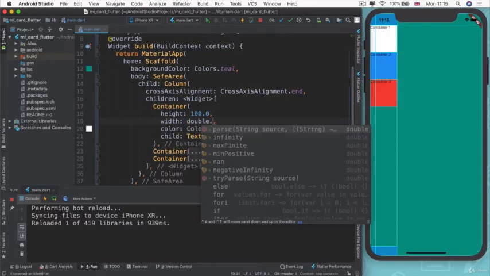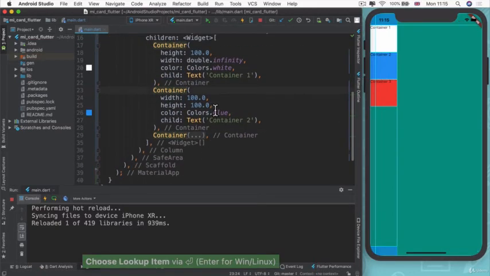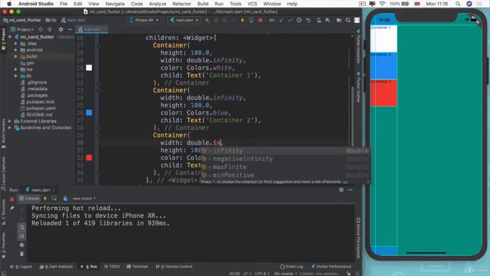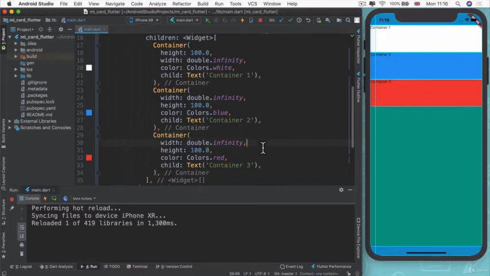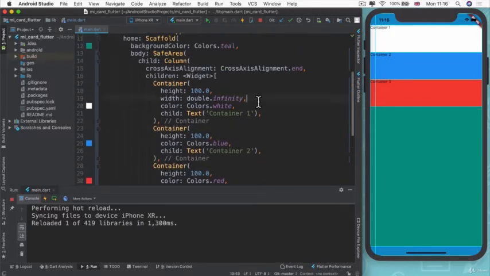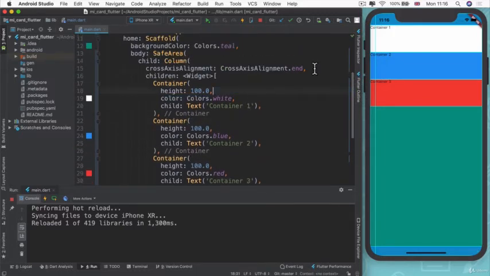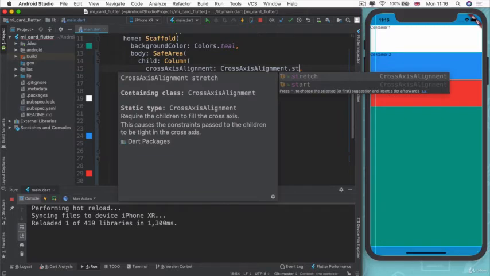So let's change the width to... So now all of my containers will stretch to the entire width that's possible. But there's a much easier way of doing this actually, by using a property that comes with our column. And instead of using cross-axis alignment end, we can use cross-axis alignment stretch.